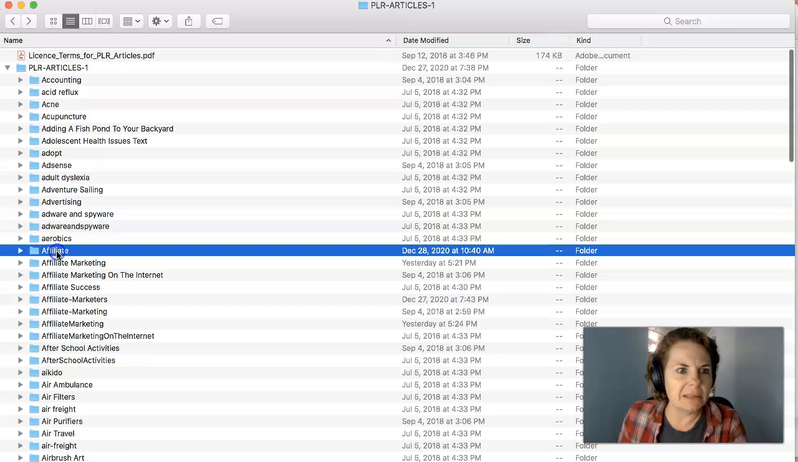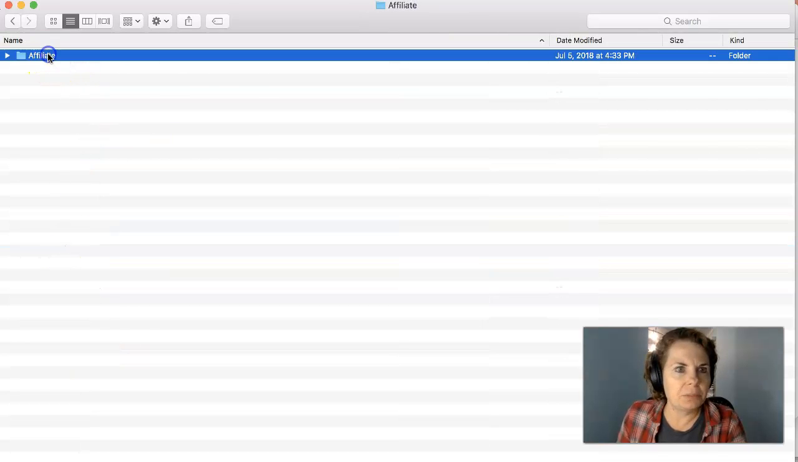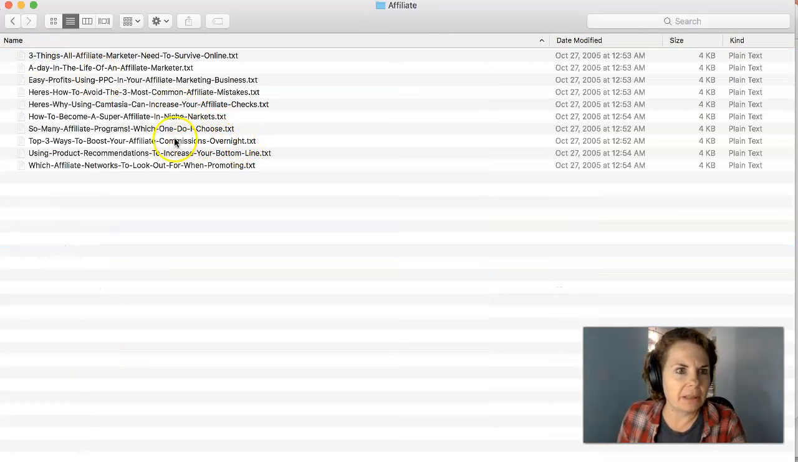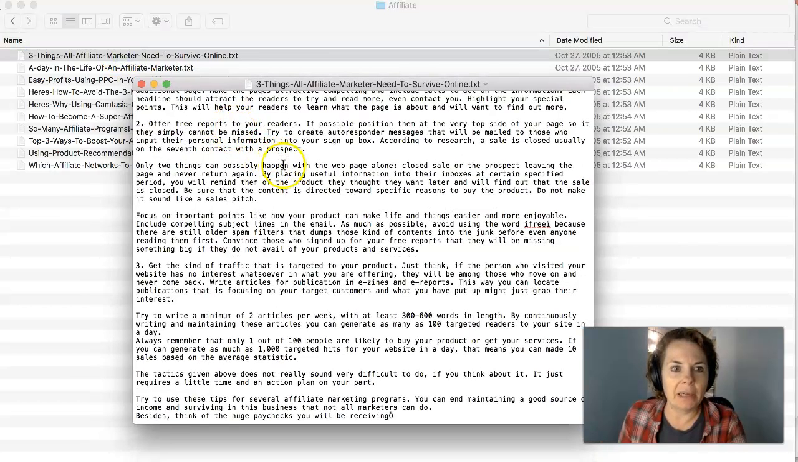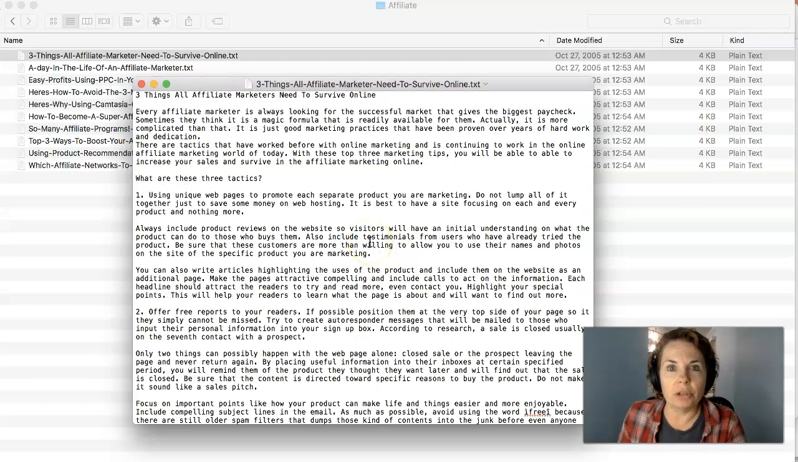I'm going to click inside of affiliate just because it's related to the topic that I like to write about. And as you can see here, these are all different PLR text files. Essentially, I can take every one of these, read through the content, and do various things with them. One of them would be videos. This is actually a pretty decent one for creating a video. That's one way you can use PLR, to give you ideas on what to write about and what to make content about. In this particular case, you could actually make a video with this content.